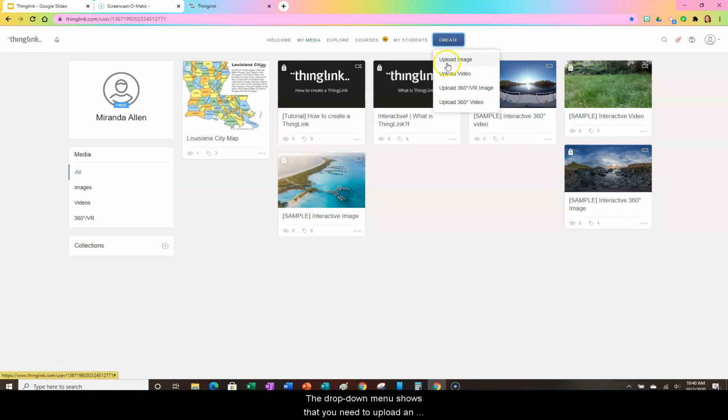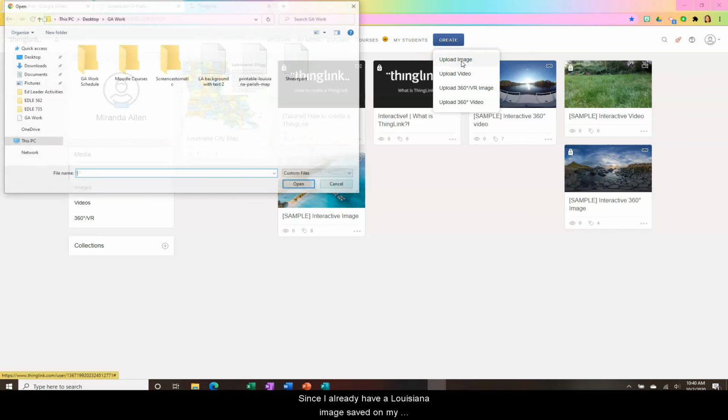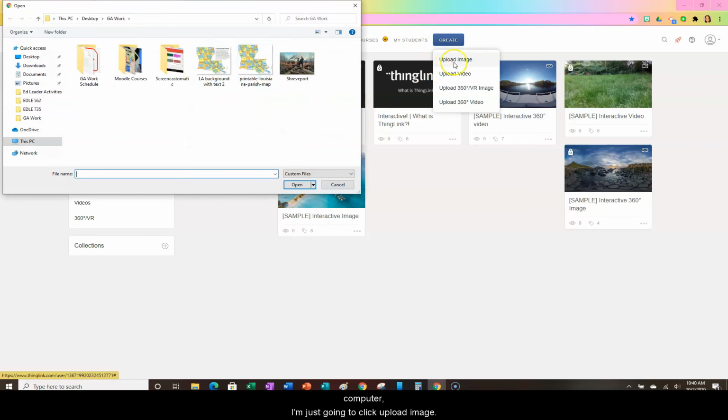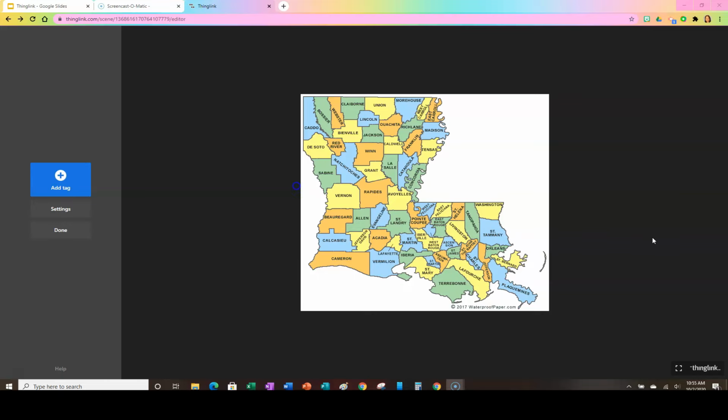The drop-down menu shows that you need to upload an image or video to get started with your interactive image or virtual tour. You will need to already have an image saved to your computer that you want to use as the background for your project. Since I already have a Louisiana image saved on my computer, I'm just going to click Upload Image and click the Louisiana parish map that I saved earlier.